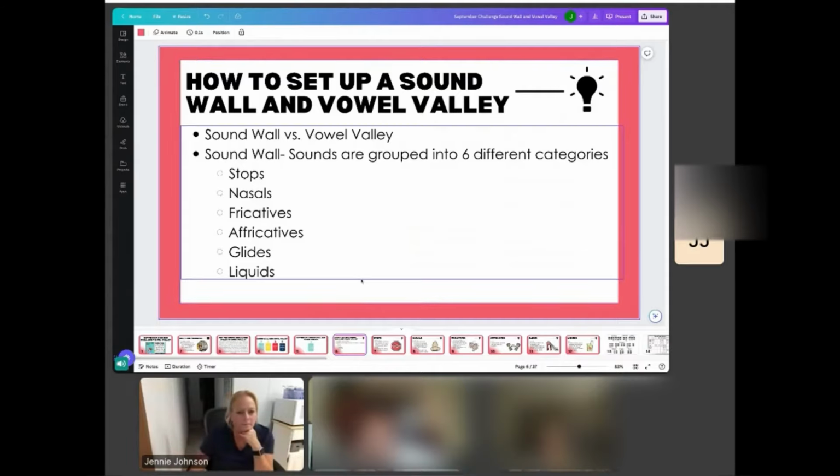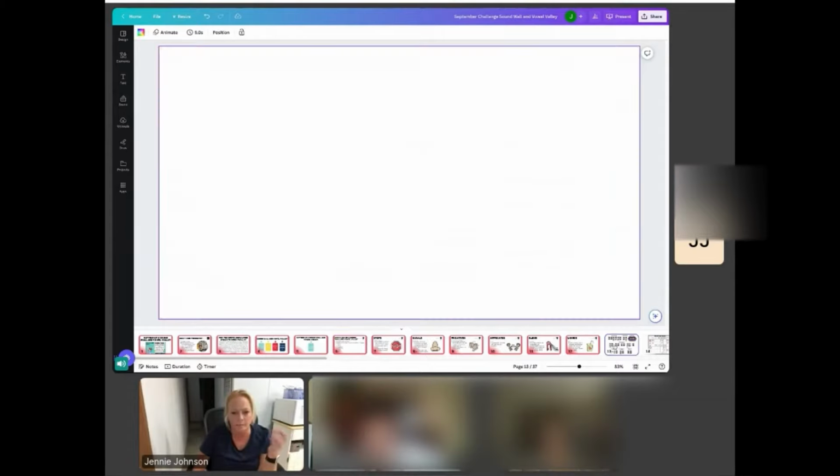And the sound wall, you're going to have the different categories. There's six of them, and this is what Montrose was talking about. There's stops, nasals, fricatives, affricates, and I spelled that wrong, glides, and liquids. Basically those are just ways of describing the articulation of how you say the different sounds, and what your mouth is doing and what your teeth are doing and your tongue and all of those sorts of things.